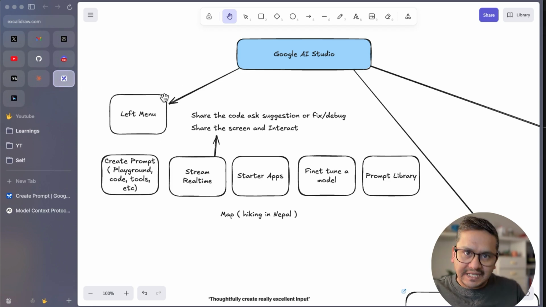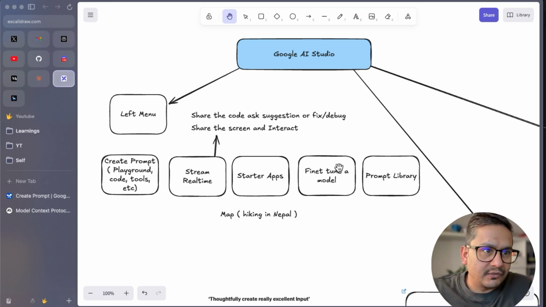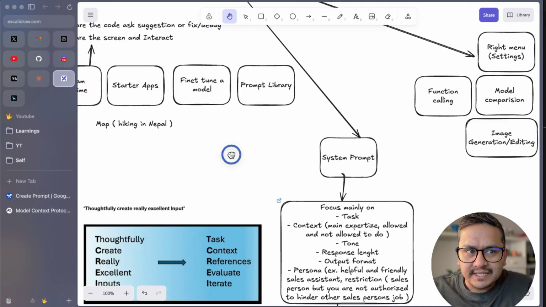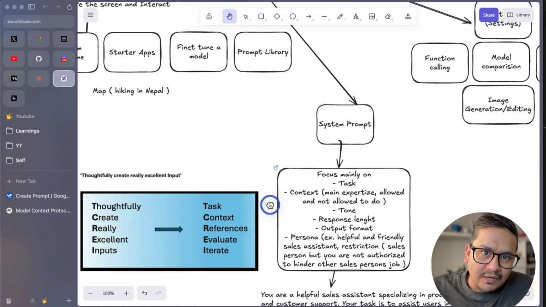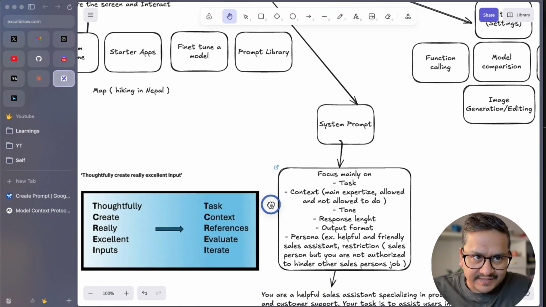First, we'll go through the left menu of Google AI Studio where there is the prompt, stream real time, starter apps, and fine tuning a model, how you can directly fine tune a model in the UI itself. And there is the prompt library. One thing that is not talked about a lot is the system prompt, because people think that prompt and system prompt might be the same, but there are some aspects I want to talk about, how to make the system prompt better so that you get better responses.